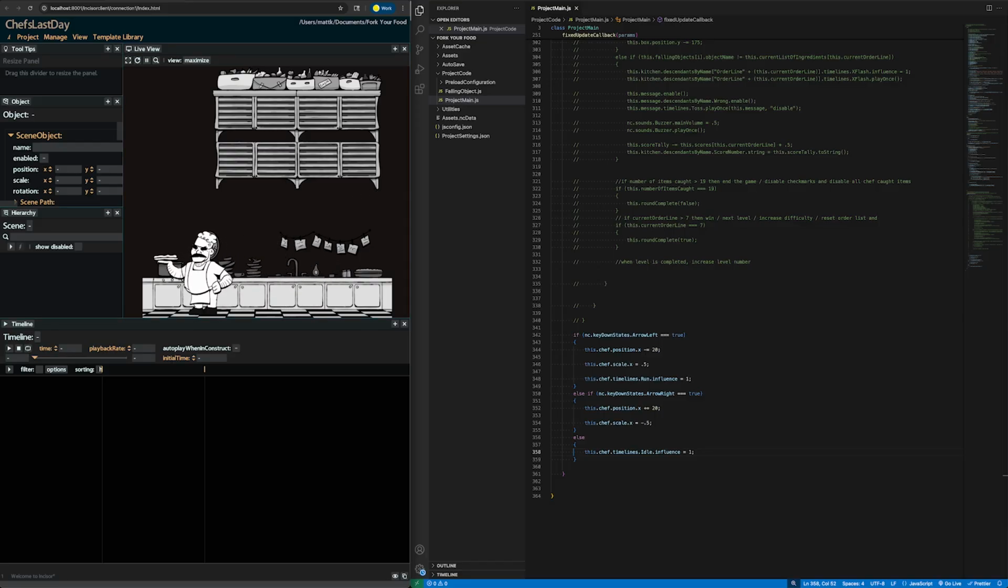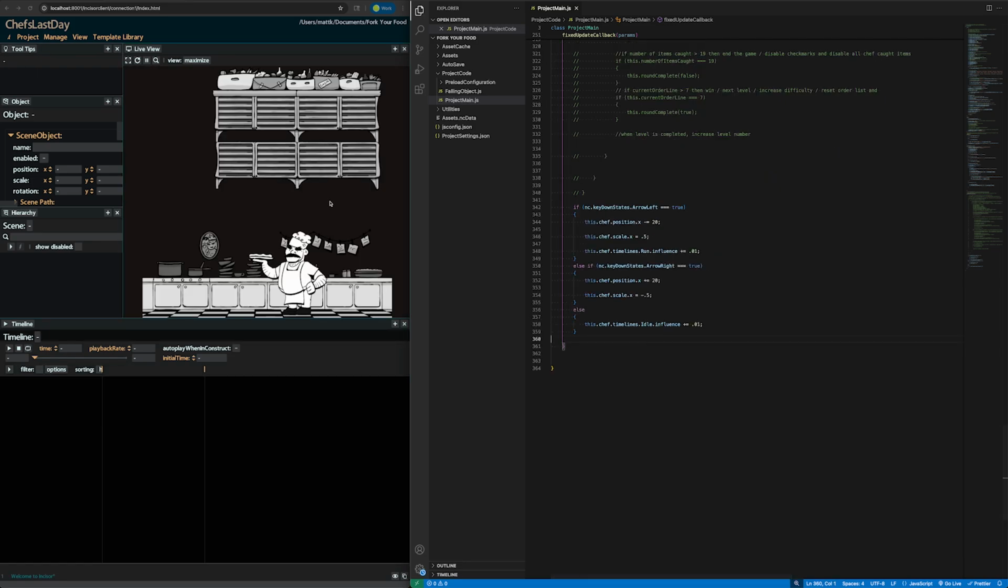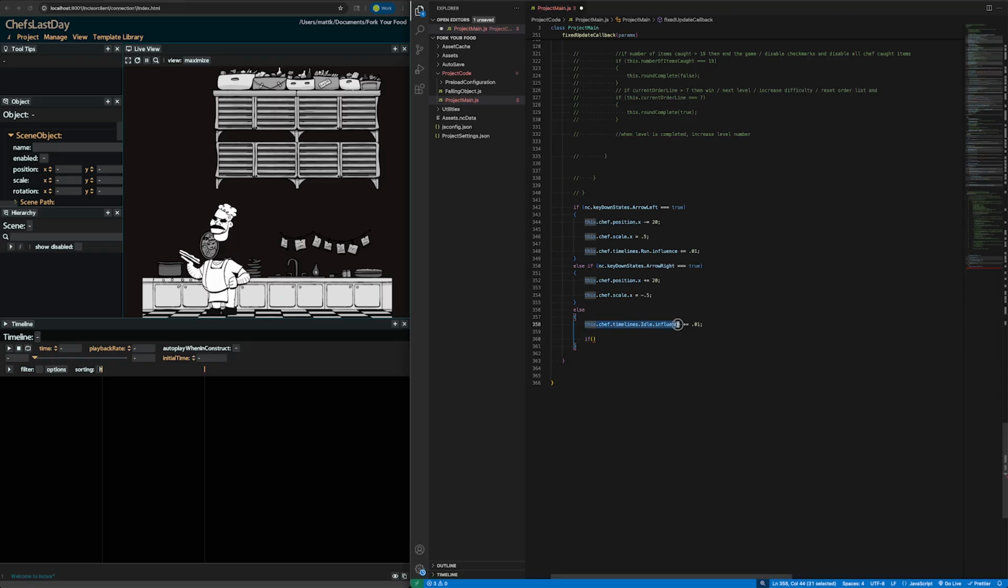What we really want is a smooth transition between timelines. Instead of just setting the influence of our run timeline, let's try incrementing it by small amounts. Then when the chef stops, we can bring the idle back in. Something's still not quite right. It looks like the idle timeline is being played when we're not moving, but since we're constantly adding to it, the influence is going above 1 and causing some weird things to happen.